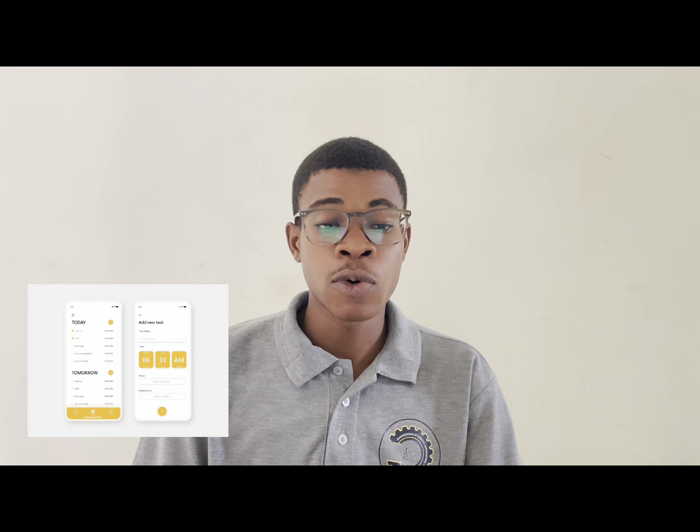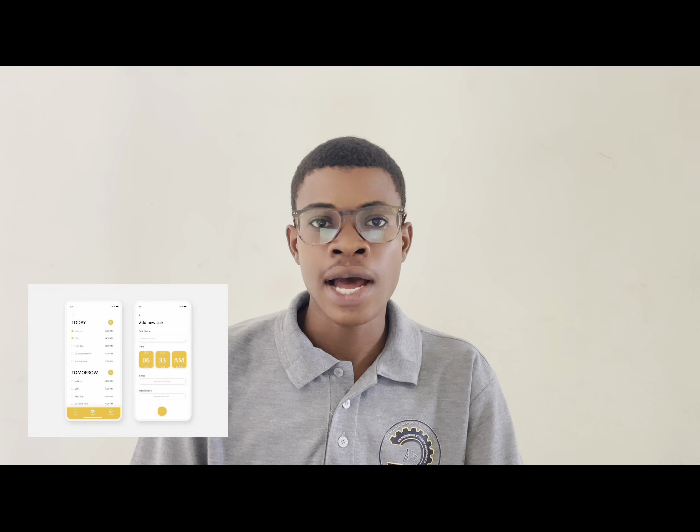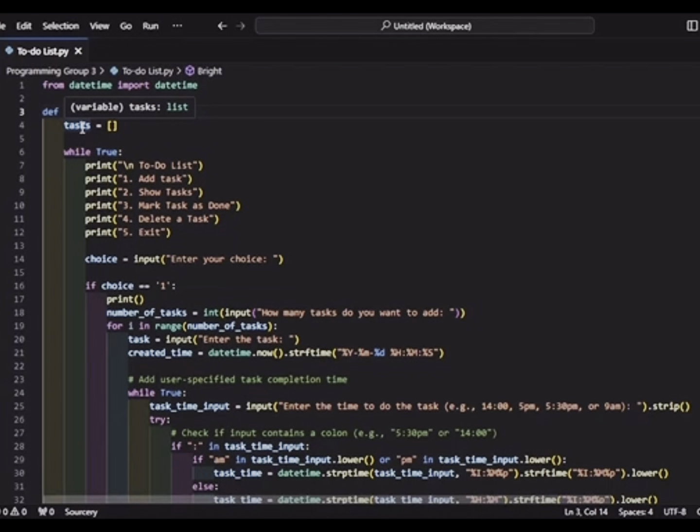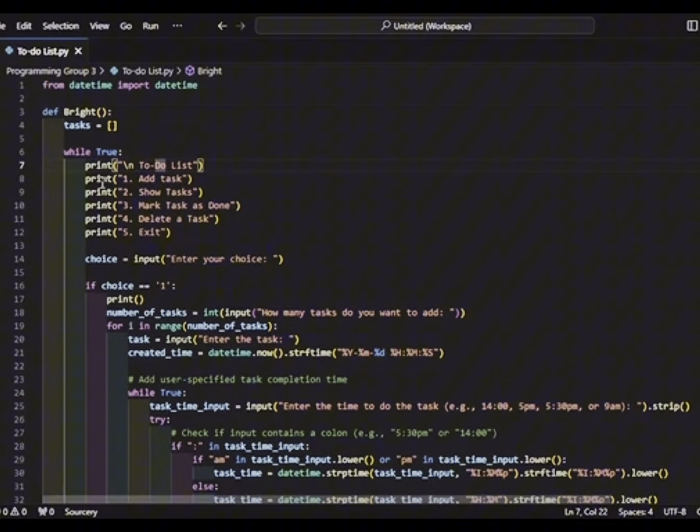So at the start of the program, the code imports what we call the datetime module, which is essential for handling and formatting dates and times. The main functionality of the code is encapsulated in a function that we chose to call bright, which begins by initializing an empty list for tasks. This list stores all the tasks, where each task is represented as a list.